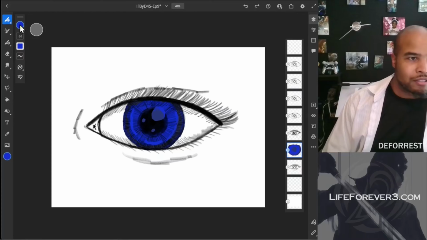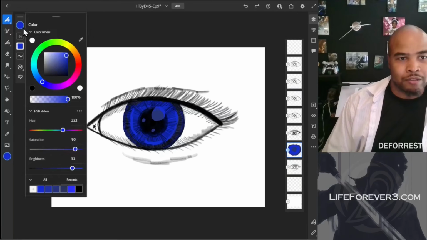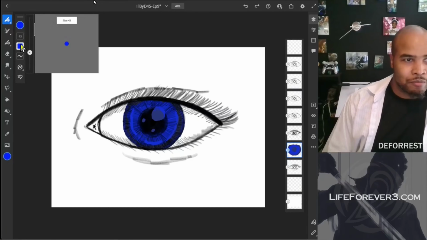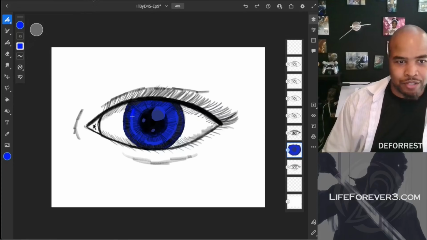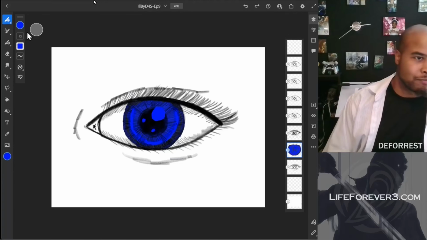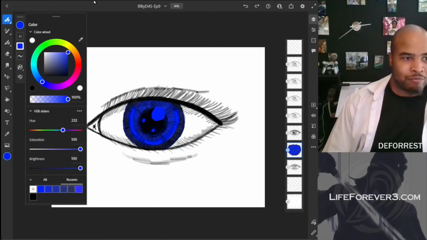There we go. Now, I'm going to turn the brightness all the way up. Make that incredibly saturated. I'm going to make the brush size a little bit smaller, and I'm going to go in pretty much where those areas I had a shine in right there. And that's looking pretty decent.